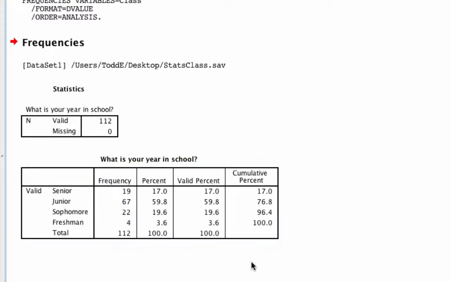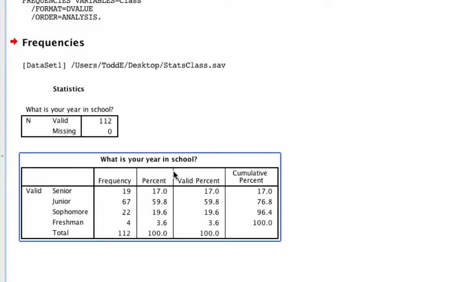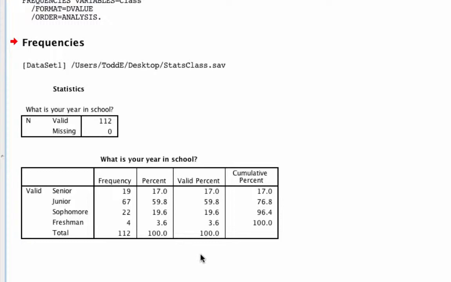Now let me point out two things. The first is about percent versus valid percent. In a case such as this, where we have no missing values, percent and valid percent are going to be exactly the same. In the case where we have missing values, percent is going to be based upon the total number of cases, including missing values, and valid percent will be based upon only those who answered this question. So, as a good rule, use valid percent instead of percent when you are interpreting your data.